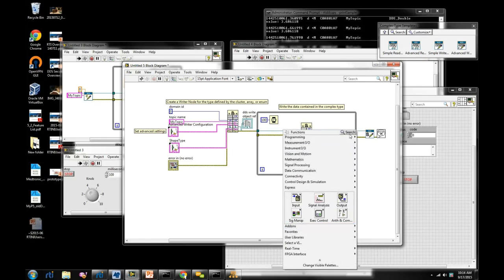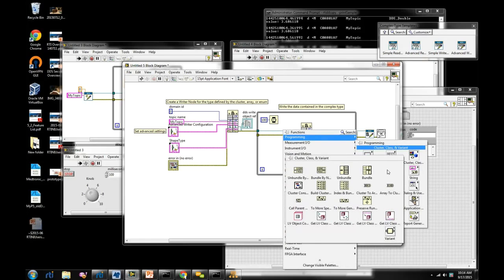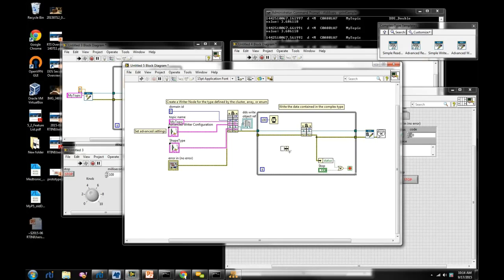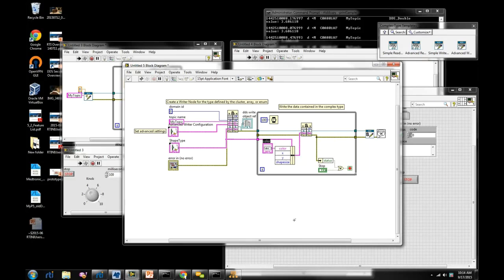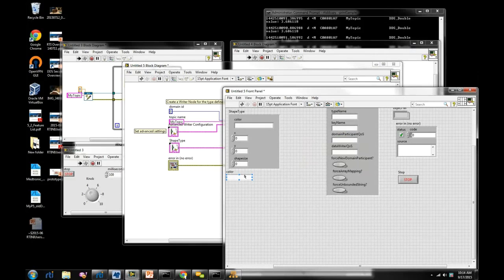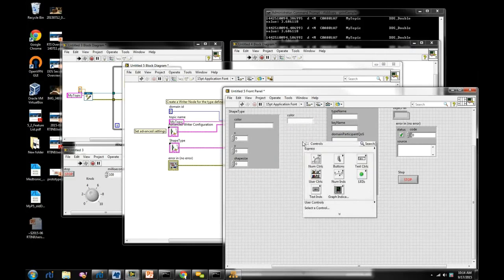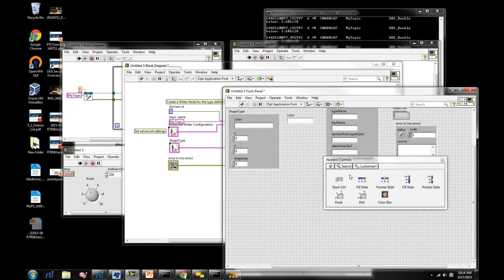So what I'm going to do is do my cluster here, and I do bundle by name. So I need to give it the input cluster, which is the shape type. It has all those 4 attributes. So this is what I'm writing out here as data. For the color, let's create a control here. And then for the other ones, I can actually just use a slide. There's a couple of slides here.